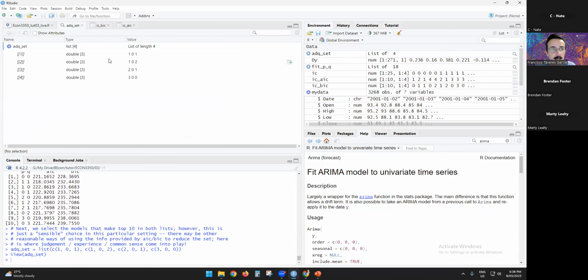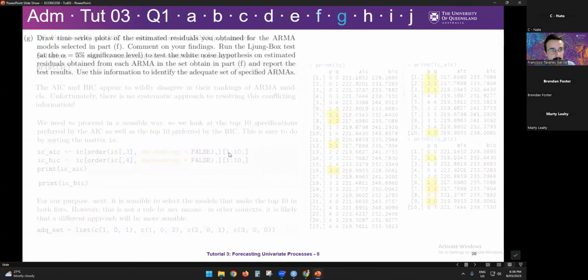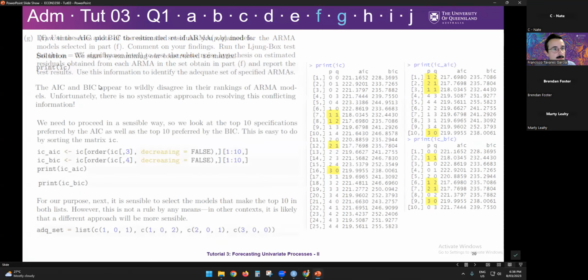It's a list of 4. And you see length, and it's already saying what it is. The I is 0, but the P and the Q is here. Open and close. Okay, I'll close this. I think that's it for question F.